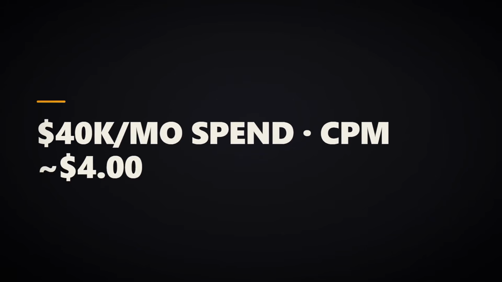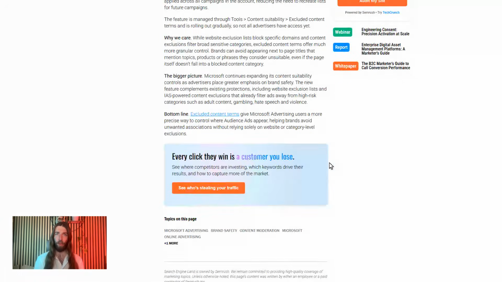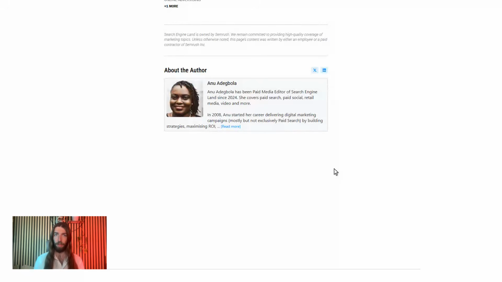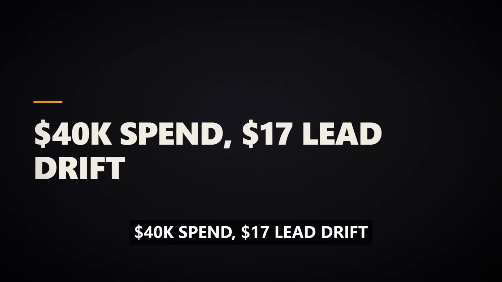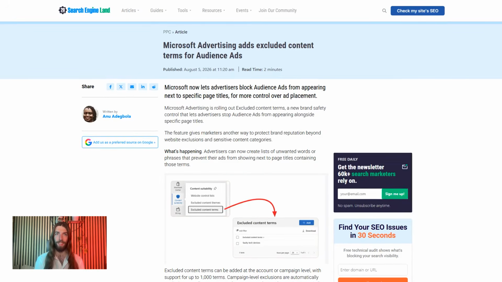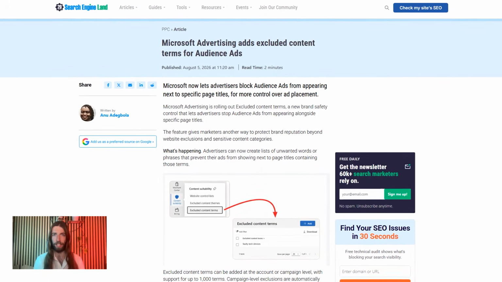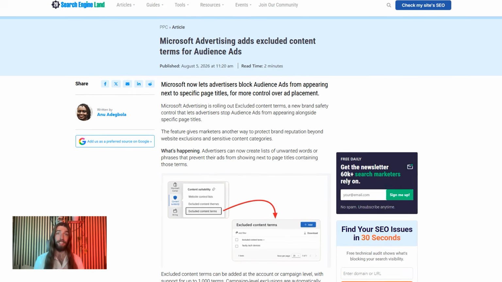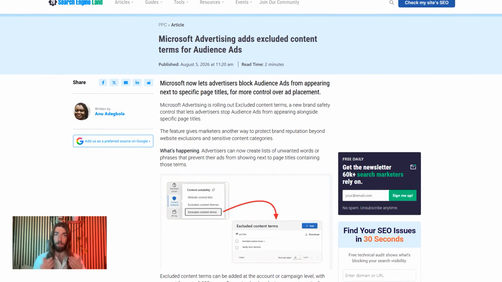Worked example, account spending 40 grand a month on Audience Ads, CPM sits at $4 and change, a category goes default on, your reachable pool shrinks 12%, the auction on what remains tightens. CPM drifts to $4.70 inside 3 weeks, same spend, 16% fewer impressions, and your cost per lead climbs from $92 to $109. You did not touch a bid, nobody sent you an email, your CFO asks why the pipeline slowed, and you have no answer.